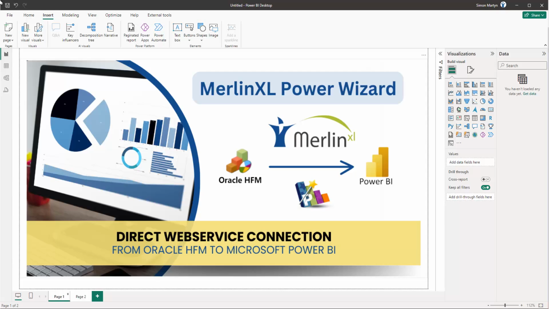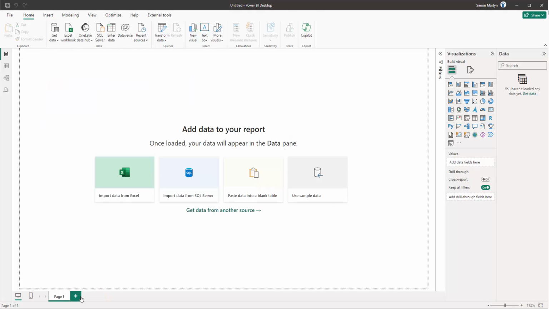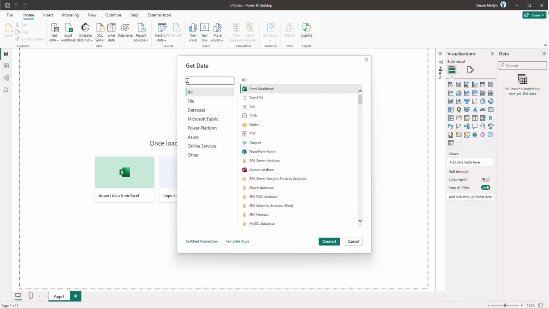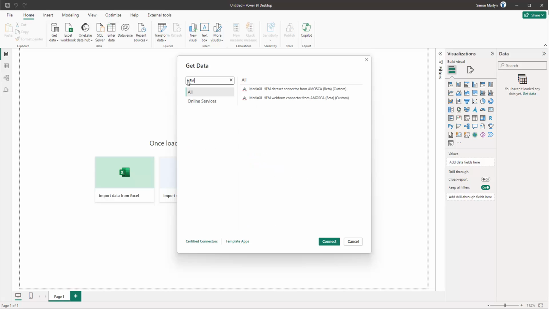The MerlinXL Power Wizard allows Power BI users to import the data from HFM directly to Power BI tables. Once MerlinXL has been installed, you can define HFM as a data source for your Power BI reports. One option is to use the HFM Custom Connector, which is an add-in for Power BI that's been created by MerlinXL. In this example, we'll use the HFM Custom Connector to retrieve data from an HFM web form.